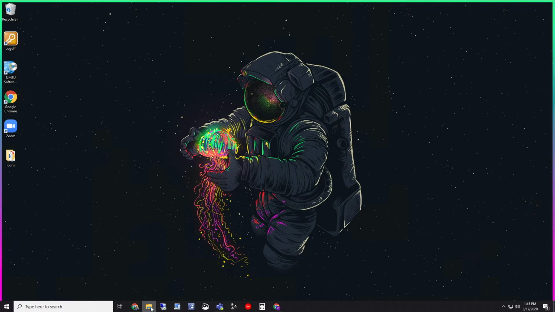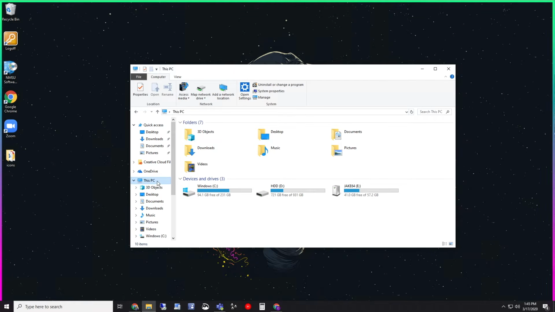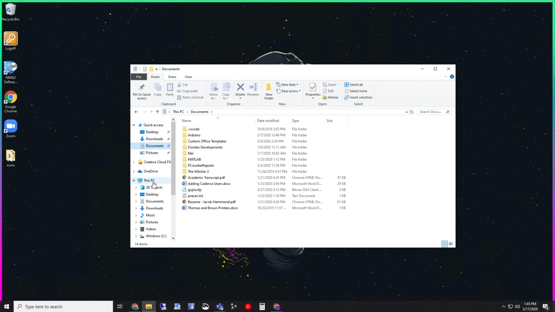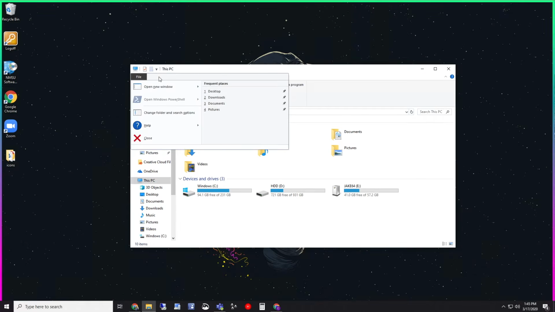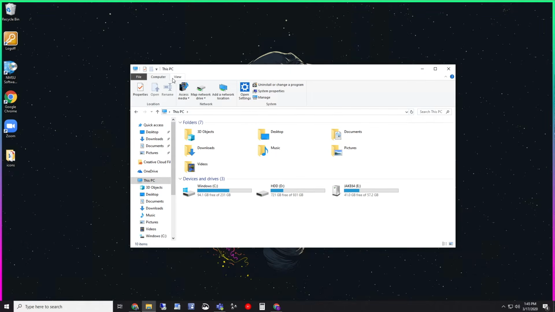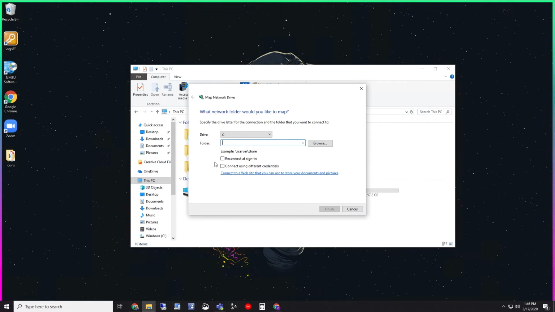All you'll need to do is just get into your files and click This PC. That's just right over here. And if you go ahead and click on the toolbar under Computer, you'll notice that there's a handy little button here that says Map Network Drive. So we're going to click that, and it's going to bring up this dialog.